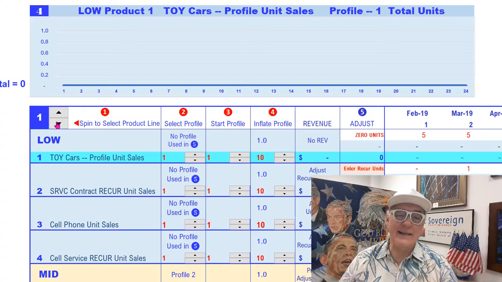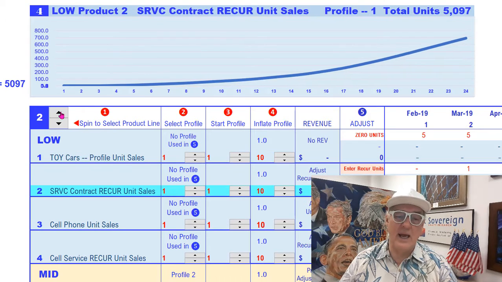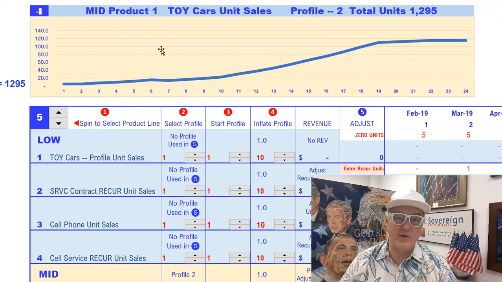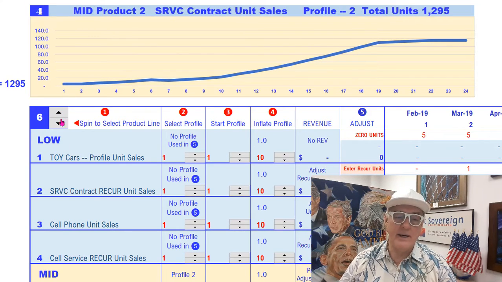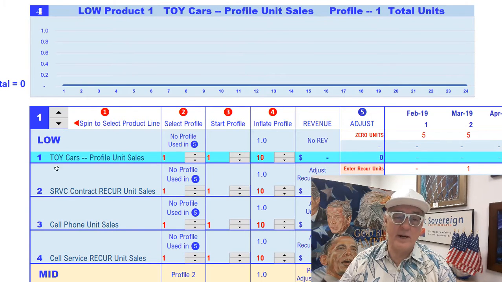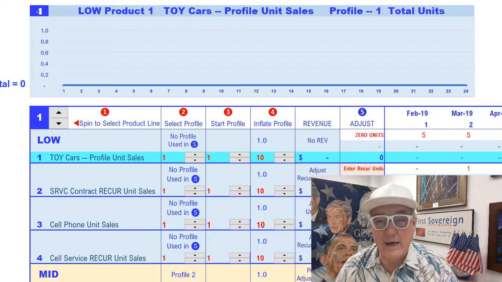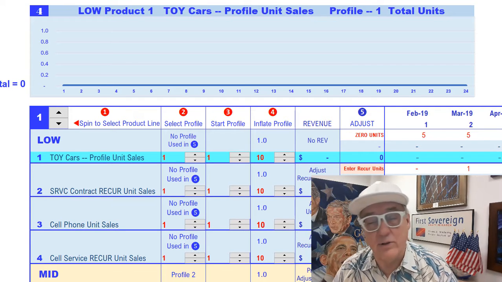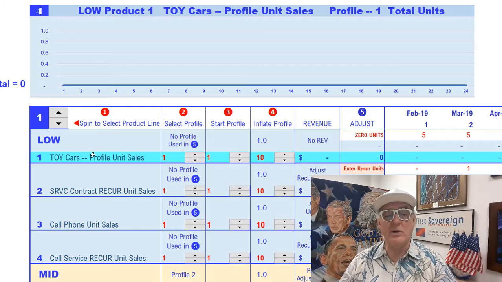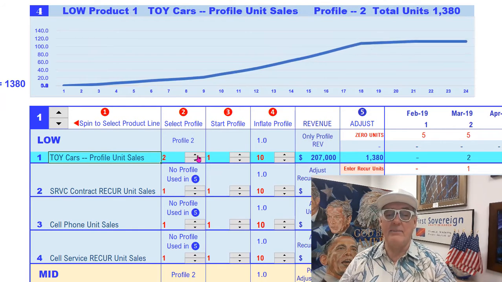Now, I want to tell you that we have a turquoise line illuminator, and notice when we get into the yellow, the charts turn yellow. We're looking at the profiles that we made. I'm going to come back up. Whenever you want to do something to a product, put it where there is the turquoise, or put the turquoise where the product is. So the first thing we're going to do is we're going to use a profile unit sales. And I'm going to select profile number 2.